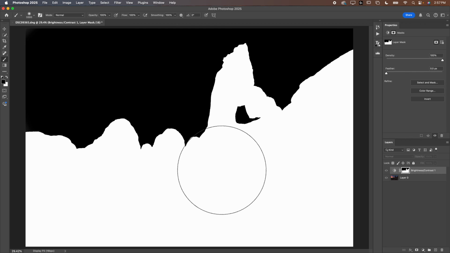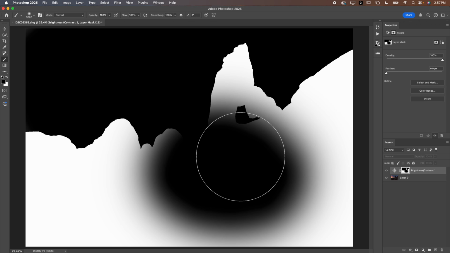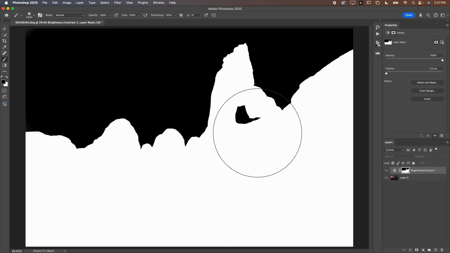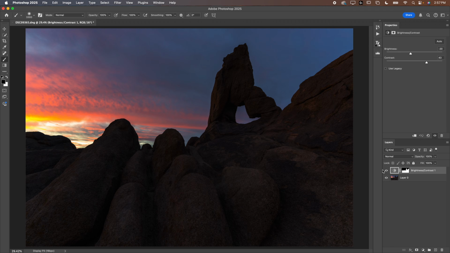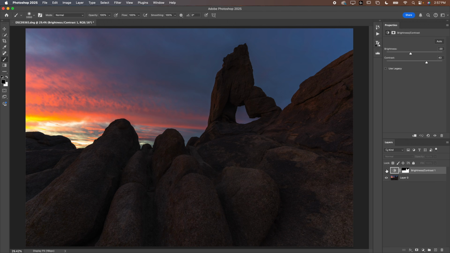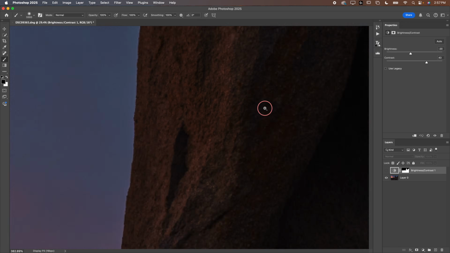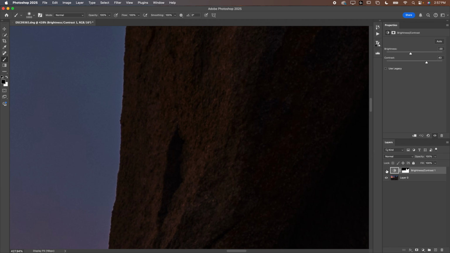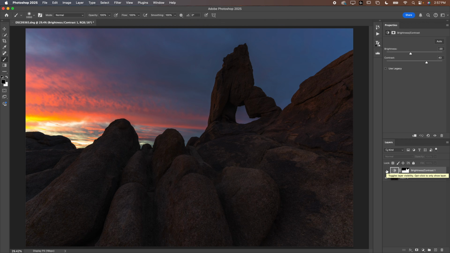So rather than having that nice big feathered brush that we used before, now we have a really nice fine selection. So when we look at this, now you can see it's starting to look a lot more seamless because we've really nicely selected right up to the edge. So a few different things that you can do here.